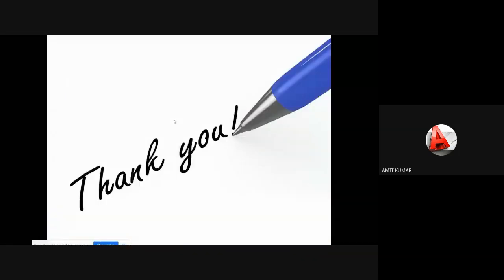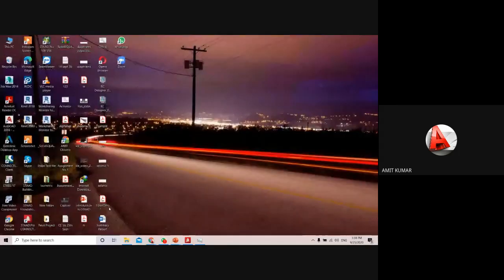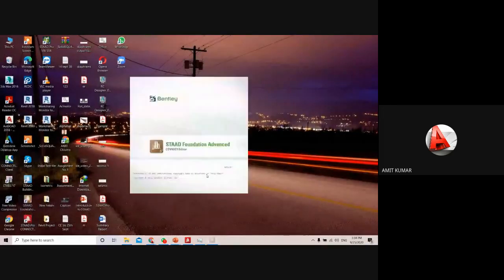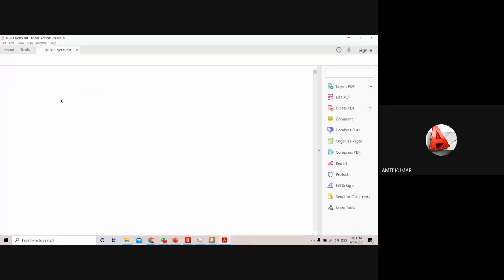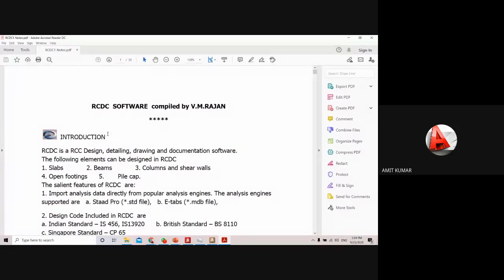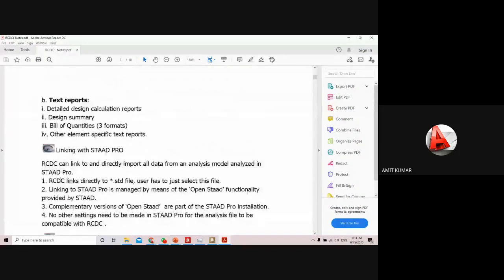Now I'm just going to share one more thing. First let me try on the foundation once again to see if it is opening or not, and till then I'm just going to show you one more RCDC file. Here I will show you the software's GUI, the GUI of the RCDC software. Okay, so just wait.